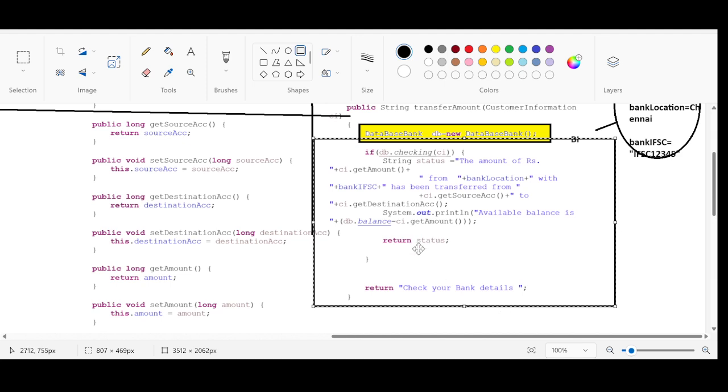Right? If the logic is incorrect, it is going to return "check your bank details." If the logic is correct, it is going to return what? It is going to perform the actual transaction. As simple as that.